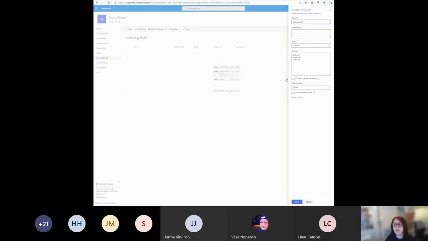And we need to know what learning path this is part of so that we can do some data analysis later and some summarizing of the data. I always use a choice column for something like this because you don't want people to misspell it as they're typing that in multiple times.